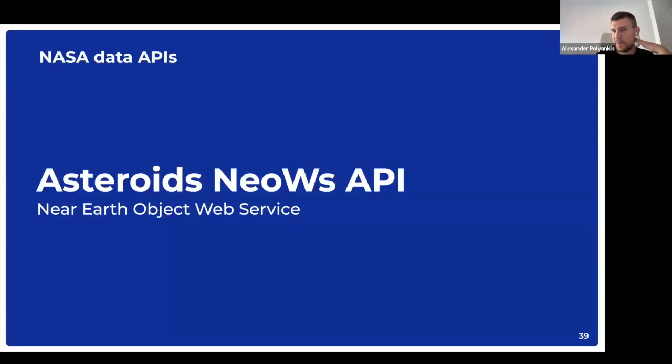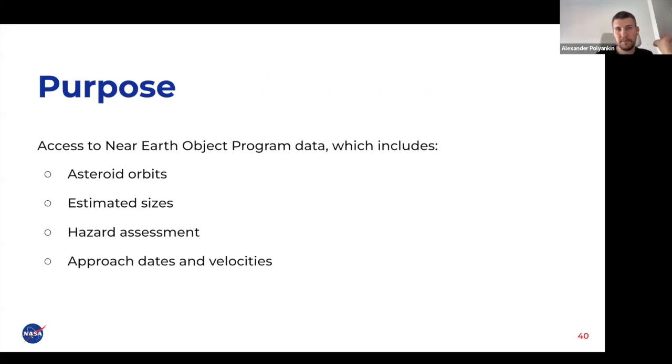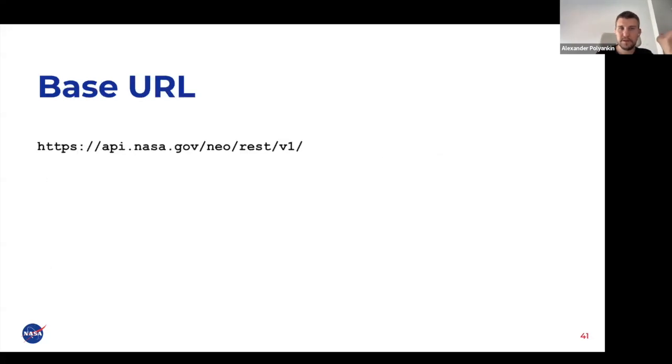The next API that is more useful is about near Earth objects. So near Earth objects means primary asteroids, but also comets. And it allows you to get information about all of them. So it's the ID, its name, orbits, estimated sizes, hazard assessment, and close approach data, and its speed. So that's the data point. We can see that it's the same API portal, so the same API key would be required.